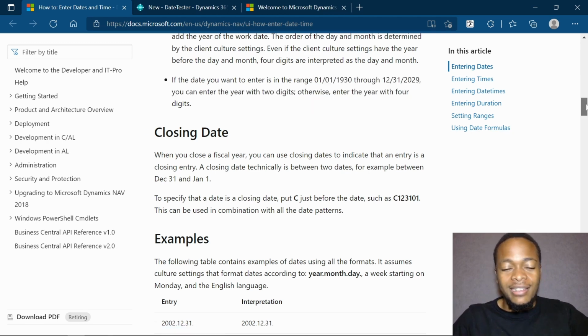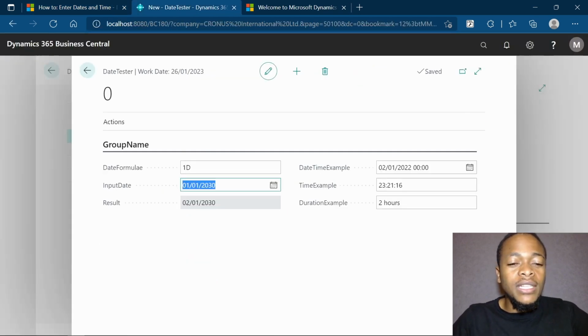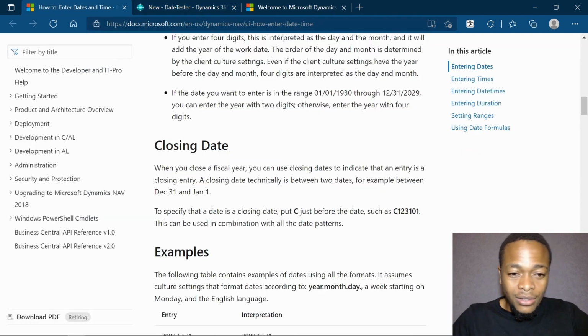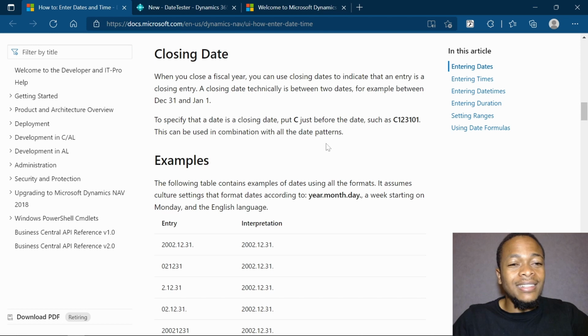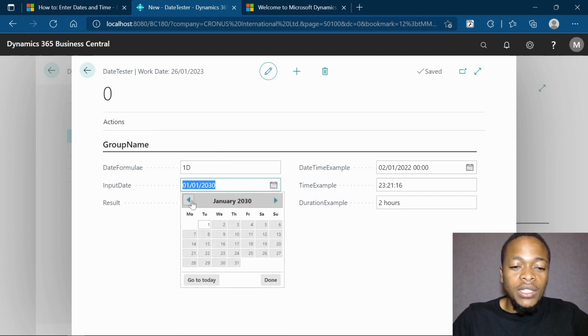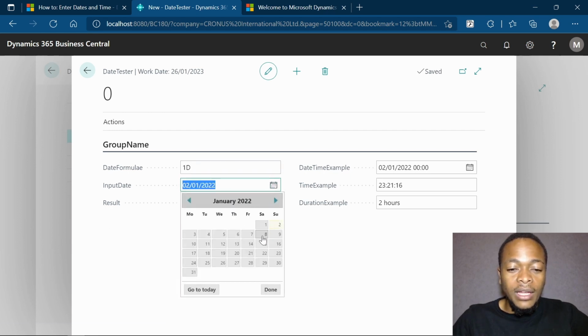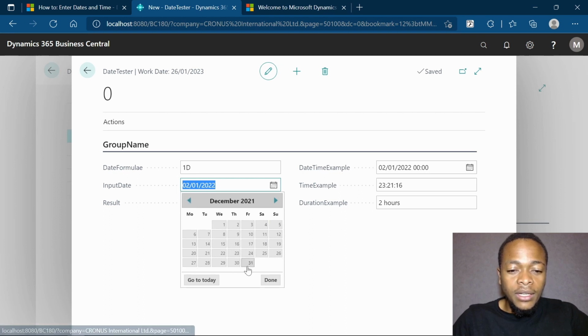I didn't test that, I've just discovered. But again, maybe the safest way is to have the full 4-digit year here, and you're sure, because these dates are key. Okay, let's proceed with the closing date. And technically, when you're closing the fiscal year, we usually use the C, closing date. And maybe when you're closing last year, we'll use the C here for the close of the fiscal year.